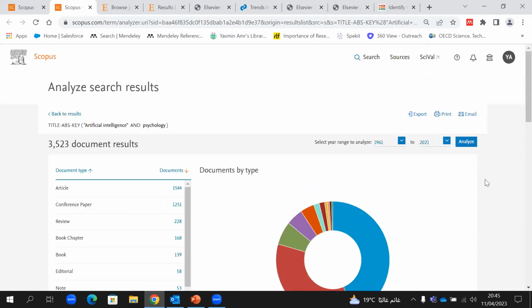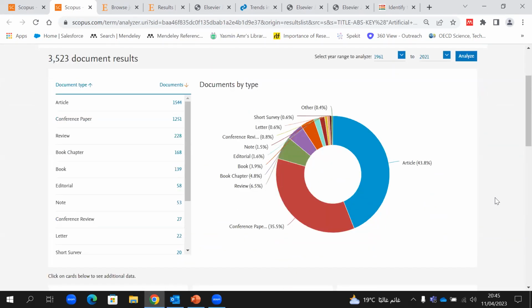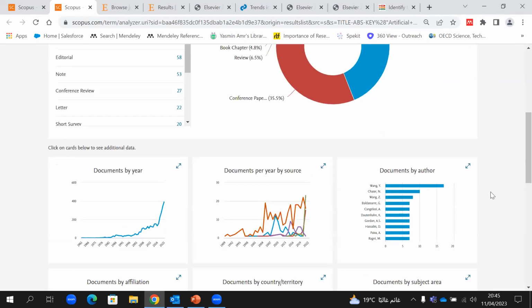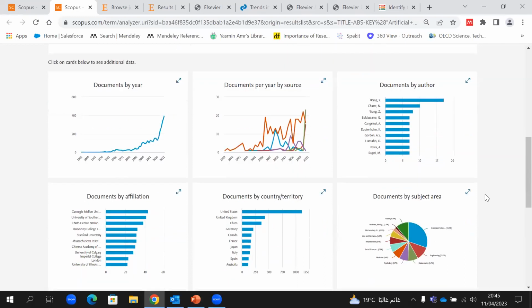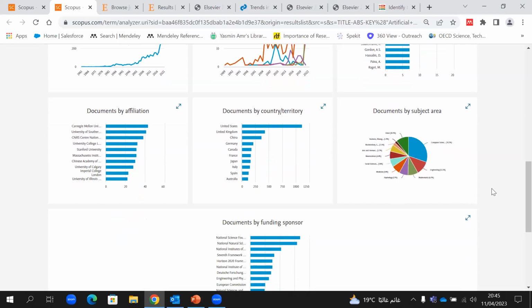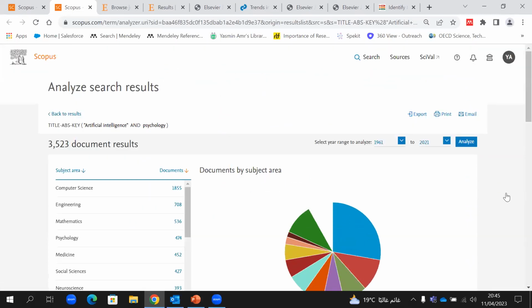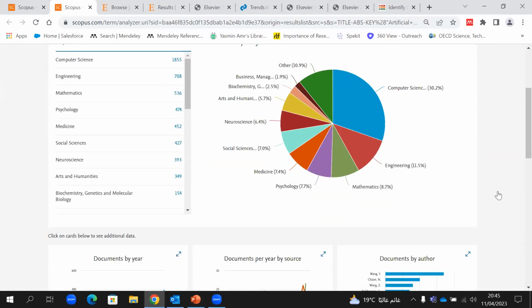The documents by type: what are the most common publication types for that topic? We can see that 43% of the publications are articles, research articles. Coming second is the conference paper. That gives us more insight about the types of articles presenting information and contributions under that specific field. These are the different subject areas that can be covered by artificial intelligence and psychology.